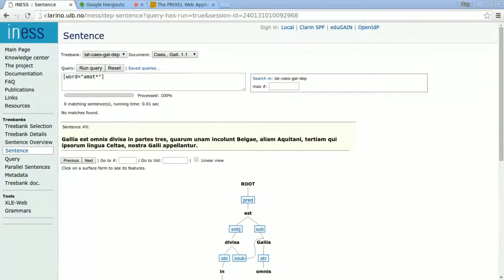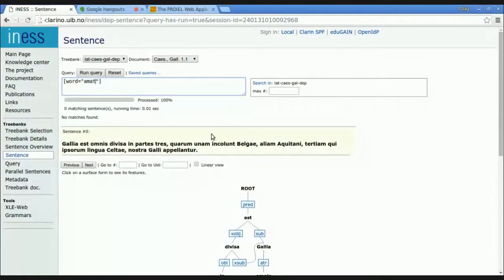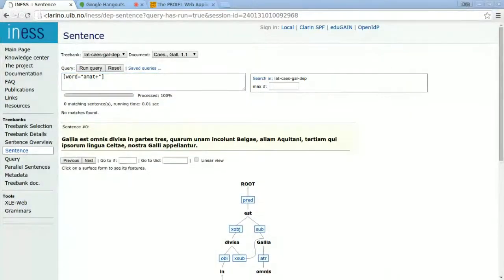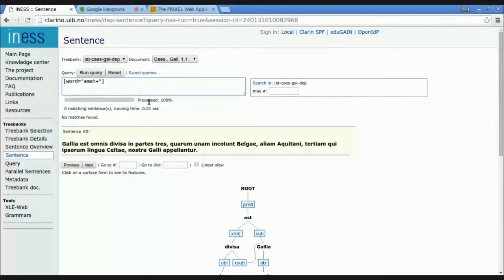And then the final thing you can do is to have a plus, which will match 1 or more characters. So amat plus will match amat and any amount of t's, whereas the star will match ama and amat and any amount of t's. So the star means 0 or more, and the plus means 1 or more.